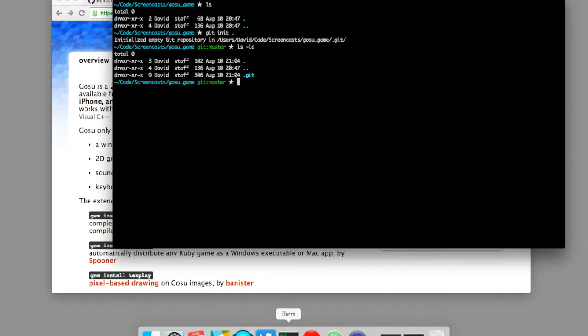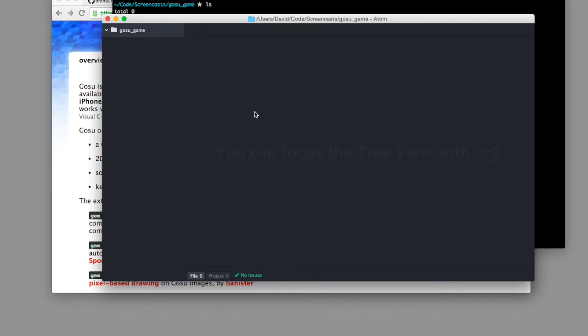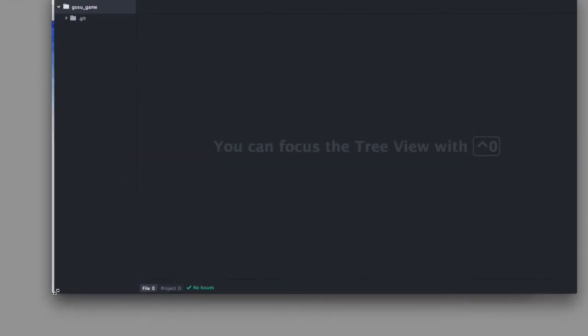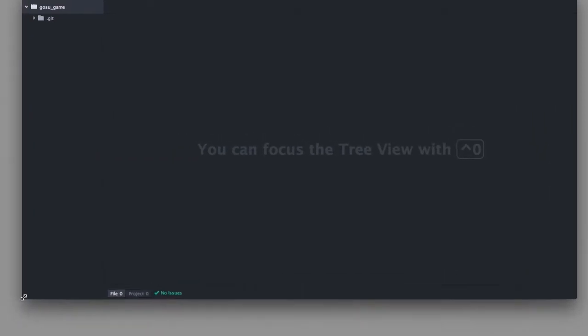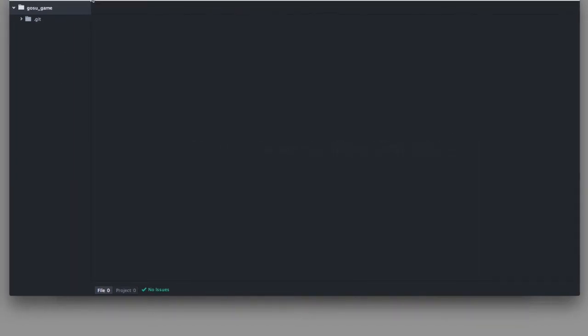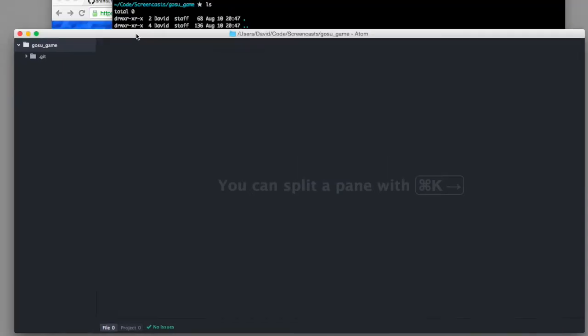So if I take a look again, we'll see there's a little dot git folder in here. I'm going to be using Atom as my editor. I actually have another project I've done in Gosu that I'll probably reference as we go through this to make things go along a little bit more smoothly. You can see here I've got an Atom window open. I find it's a pretty good editor. I know it's kind of a personal decision, I like some of the tools that are available for Ruby and Atom, and we'll get into those as we go.